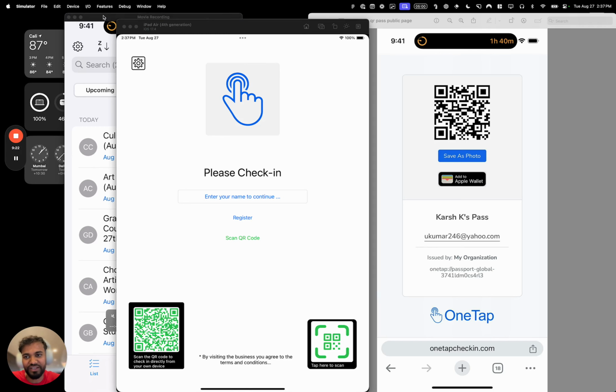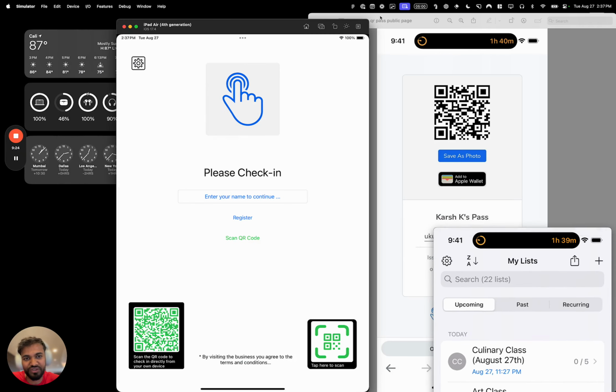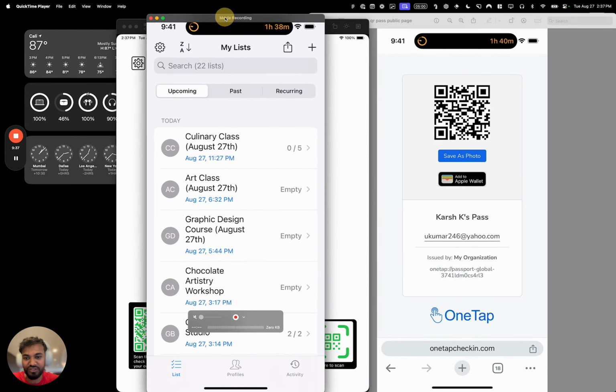So I have the iPad kiosk app open right here. The very first thing that we do is hit the tap to scan here button. And this will open up a camera, and then the visitor can just scan their QR pass here. And on the iPhone, this is what it looks like.